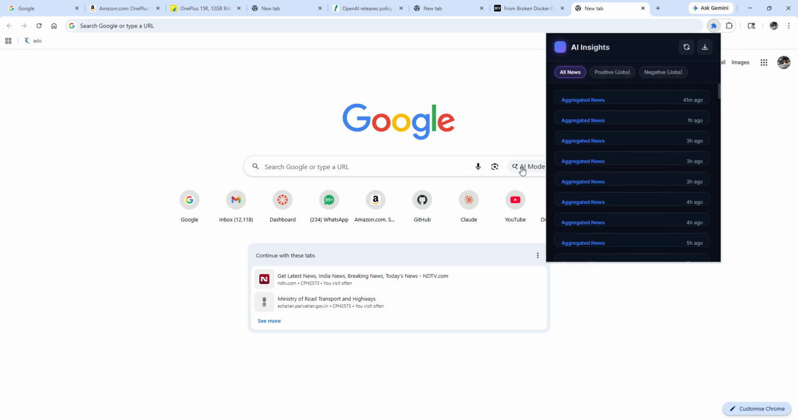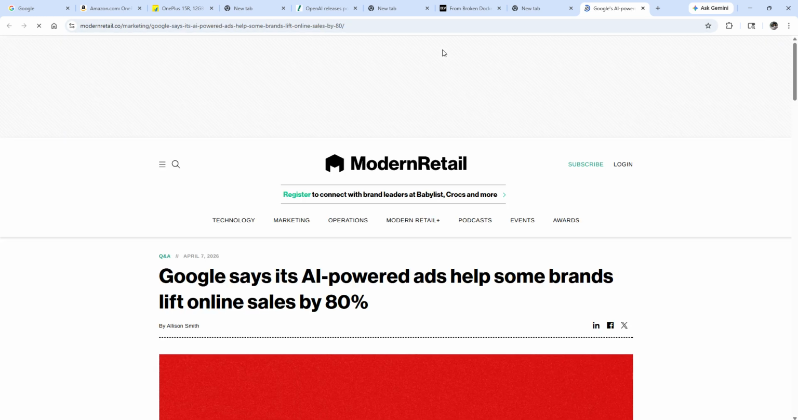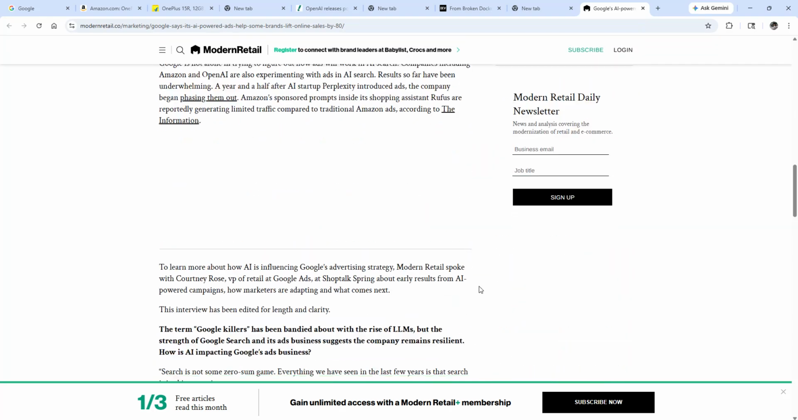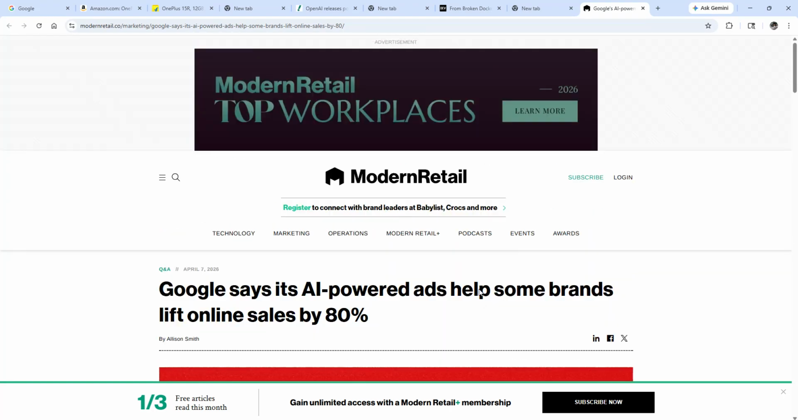So if I click in here, I can see some of the news. Google says AI-powered ad, some brands left online by 80%. I can see those news.